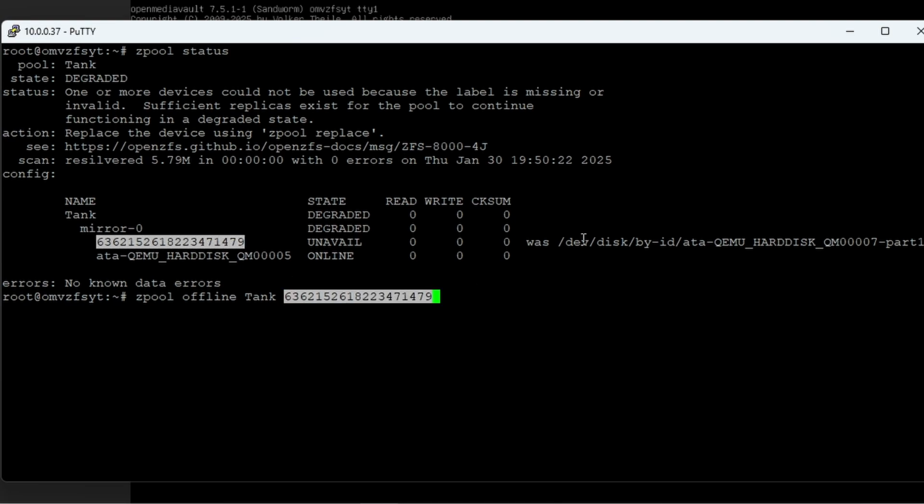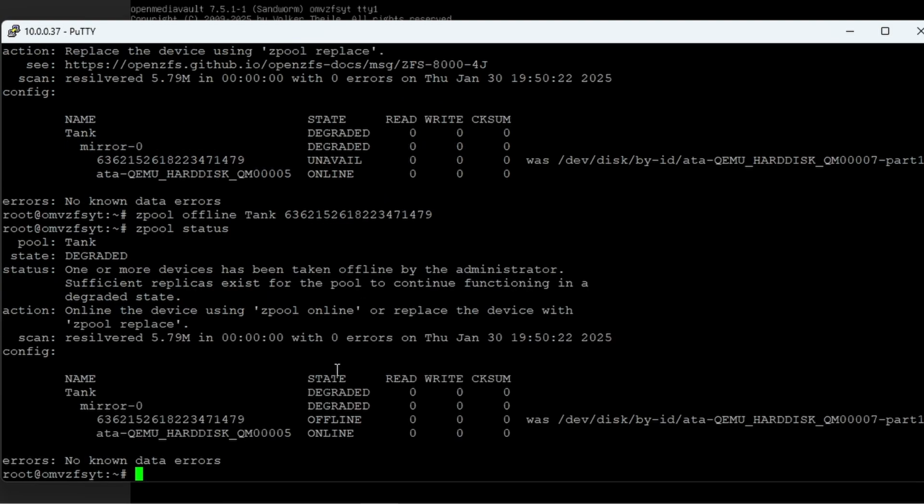If this doesn't work for you, you're gonna go ahead and use the disk by ID. I'm just gonna do it like this. Now if you do zpool status again, you're gonna see that now it's in offline state.